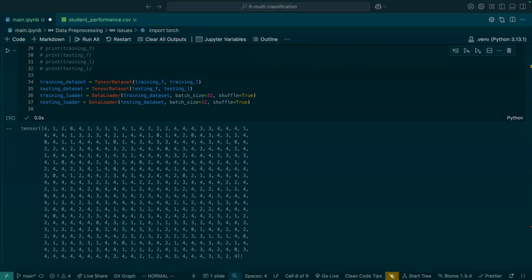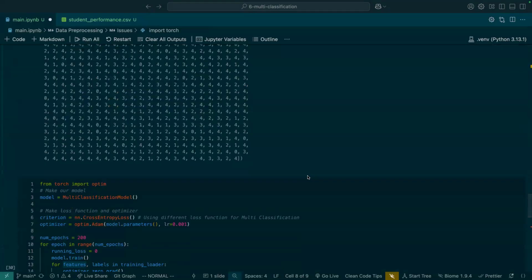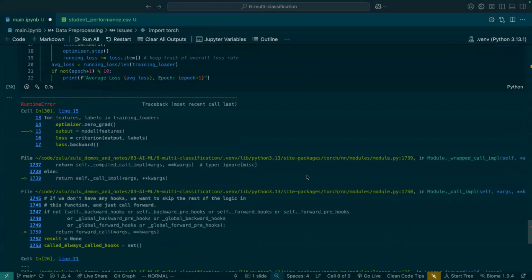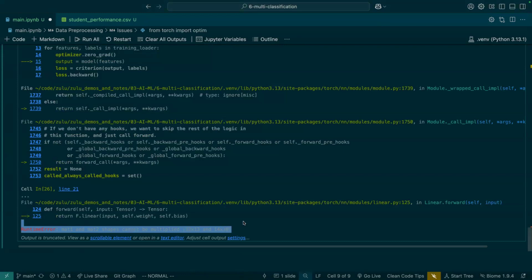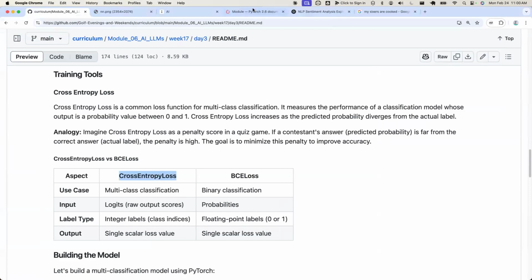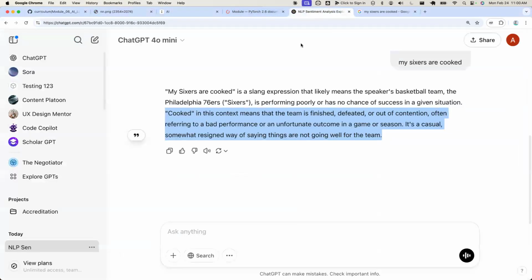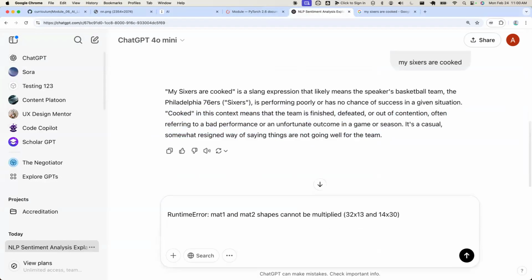The multi-classification stuff does leave me wondering just a little bit about whether the label data is organized with a different shape. But I think this is our error: mat1, mat2 shapes cannot be multiplied. And in fact, what I'm going to do is use ChatGPT real quick and say, for multi-classification, is this because my label data is in the wrong shape?